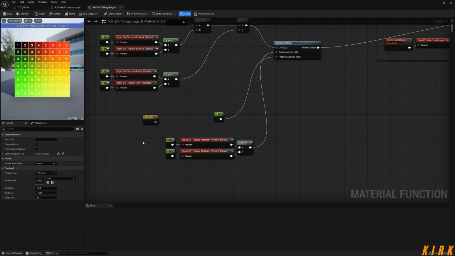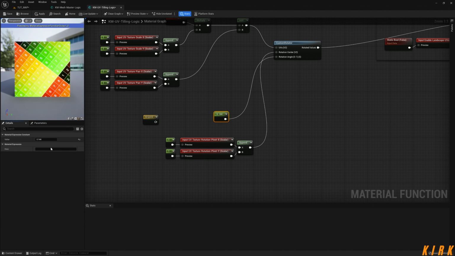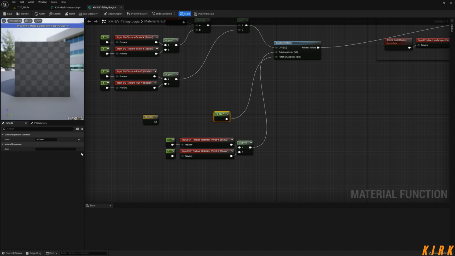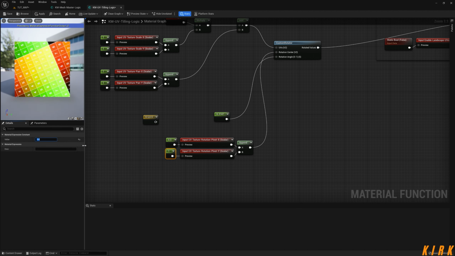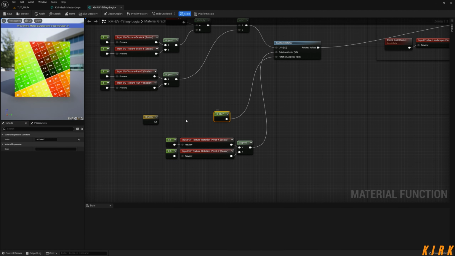Now you'll see that if I rotate this, it'll be all funny. And the reason for that is because of this value here. I've got 1 and 1. If I set both these values to 0.5, like we did with the vector 2, 0.5, this rotation will now go back in the middle.